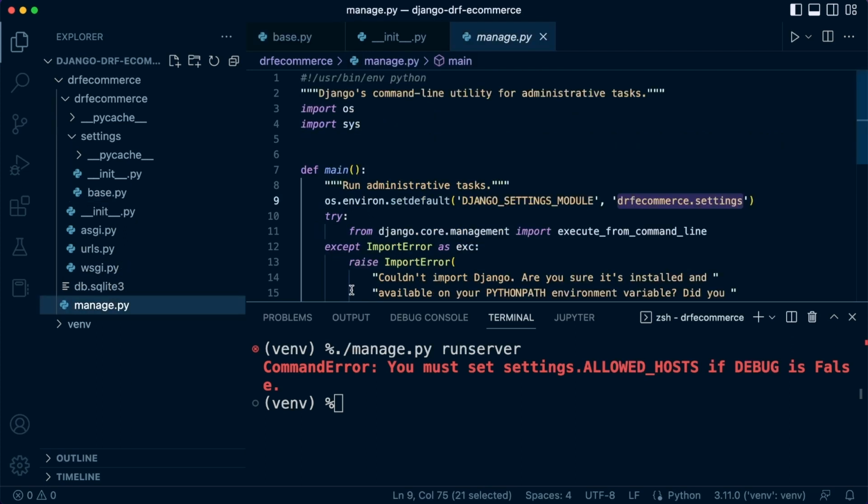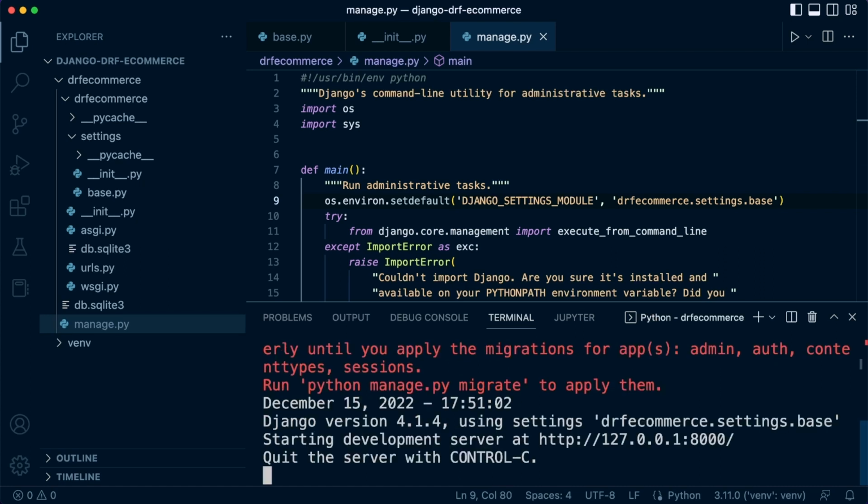So in our manage.py file, let's refer to our DRF commerce folder here. Then we have a settings folder. And now because we have this initialization file here, we can access our base file. So let's go into base, and let's try this again. You can now see that we changed the path to our base settings, and the server runs successfully. So let's just close that.